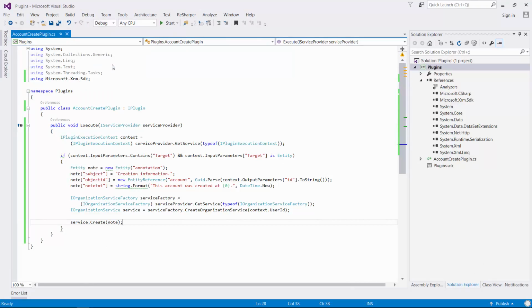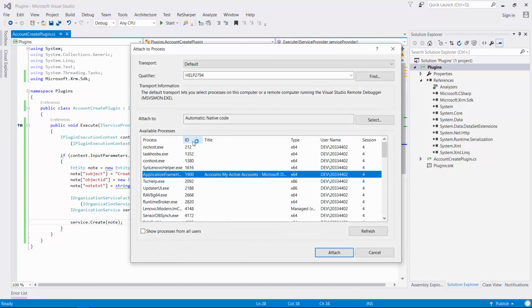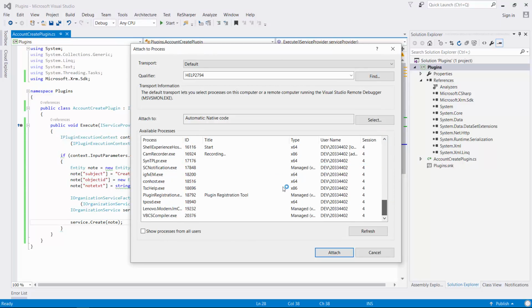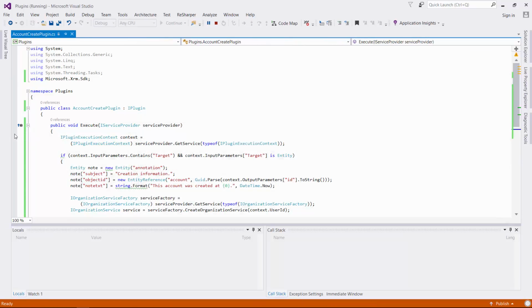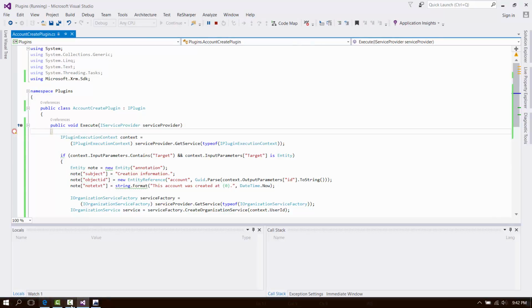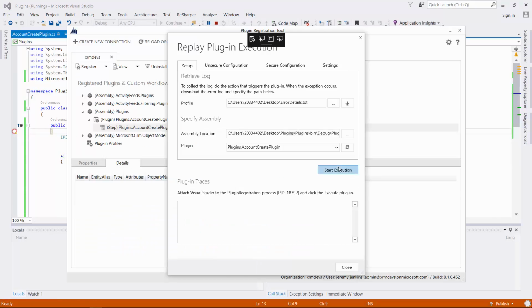So I'm going to go to Debug, attach to process, and then I'm going to search for the plugin registration tool, which is right there, 18792. So I'm going to attach to that. What's going to happen now is it's going to start Visual Studio in debug mode, and it's going to allow us to debug through the plugin.